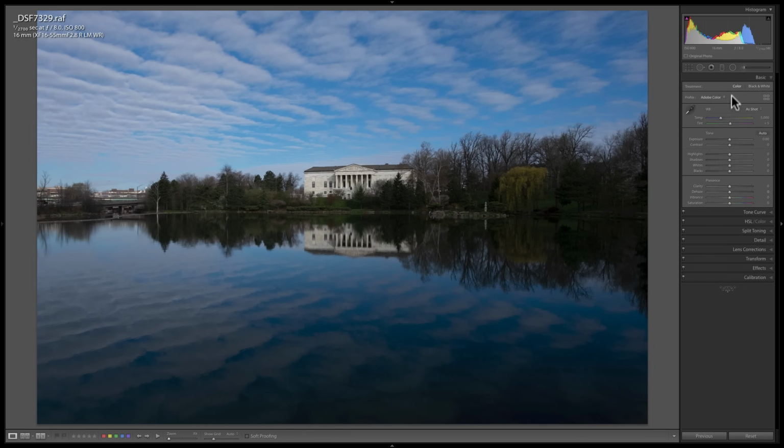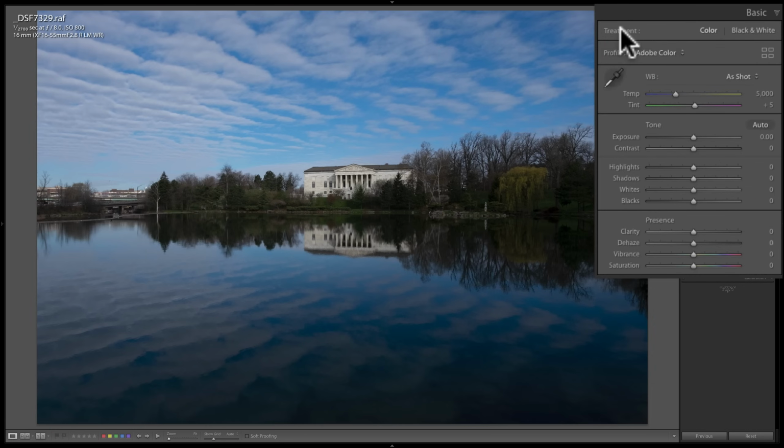We're going to start right at the top of the tab, and you can see where it says treatment, color, and black and white. If you want this image to be processed as black and white, just click on black and white. Simple as that. You can see we have a monochrome image. I'm going to process this in color.